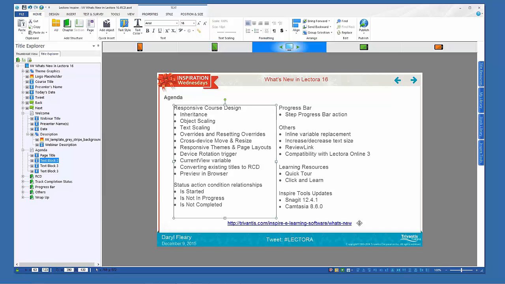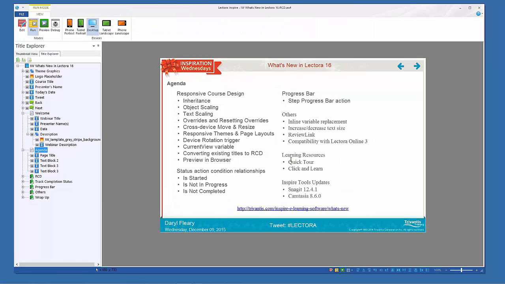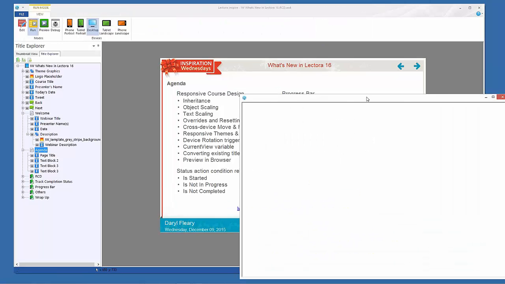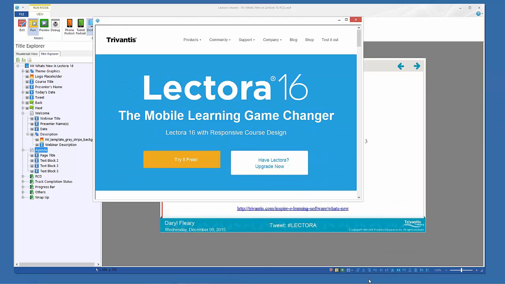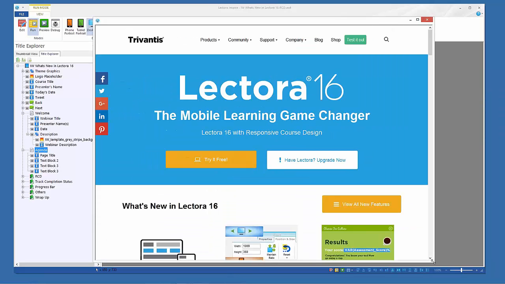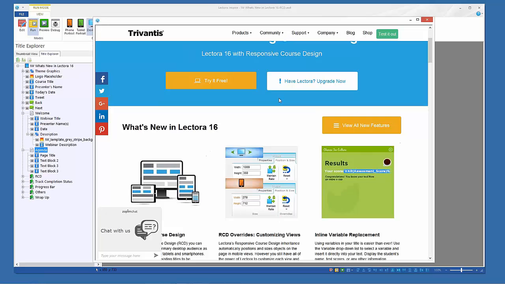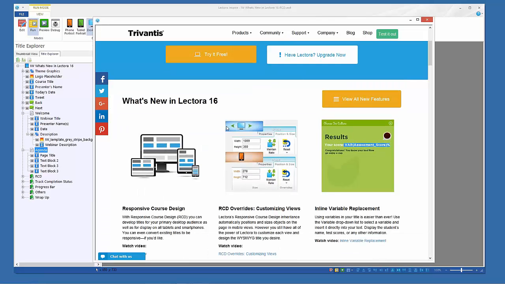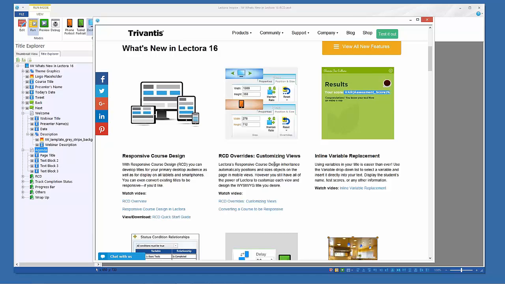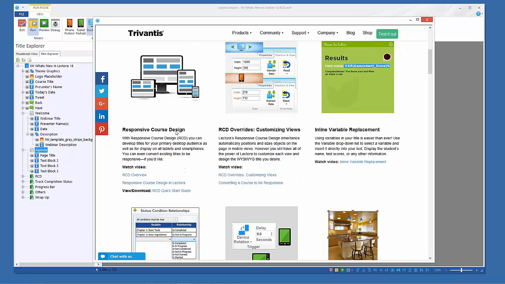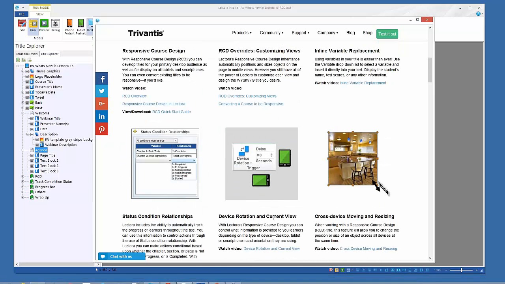All right, now let's move on in the little bit of time we have left and talk about some of the other cool things that are also in Lectora 16. Oh, I almost forgot. Let me just take this link real quick and point out to you, here on the What's New page. As you're scrolling down, again, there are a bunch of videos and things out here about responsive design, talk about overriding, doing customizations, and so forth, talk about the device rotation in current view, the cross-device moving and resizing, etc.